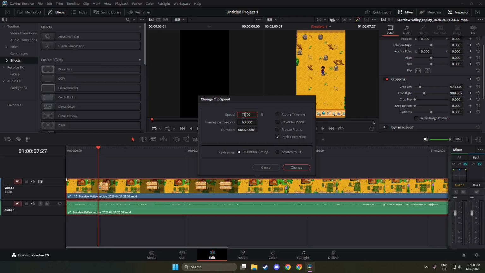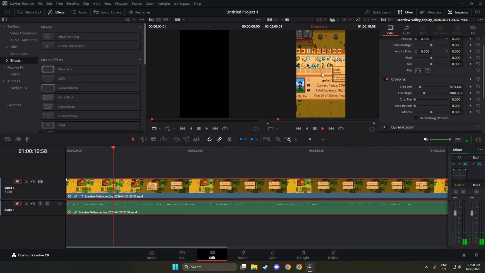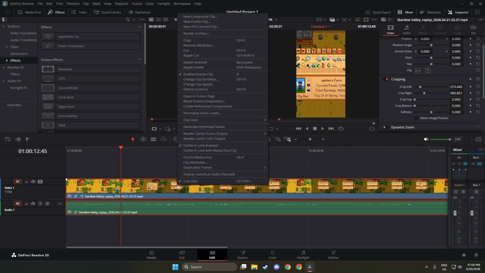Once you've selected your desired speed, click Change. This finalizes your adjustments and applies the new speed settings to your clip. You will see an immediate change reflected in the timeline. This step is crucial because it confirms that your changes are saved. By clicking Change, you ensure that your video will play back at the new speed you specified. Each of these steps is vital for manipulating the speed of your footage effectively.